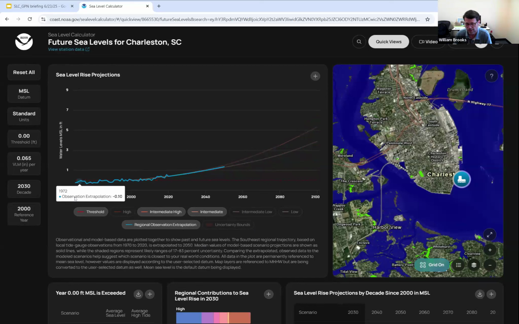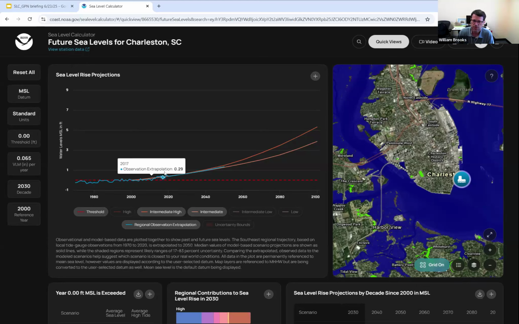So the blue squiggly line from 1970 up to 2020 represents regional observations. So these data are also from the 2022 tech report and just give you a sense of what's happening in the Southeast region. From 2020 going out to 2050, it's an extrapolation. So it has taken the observed data into account and is extrapolated out using a quadratic fit going out to 2050, just to give you a sense of what trajectory this area might be on.